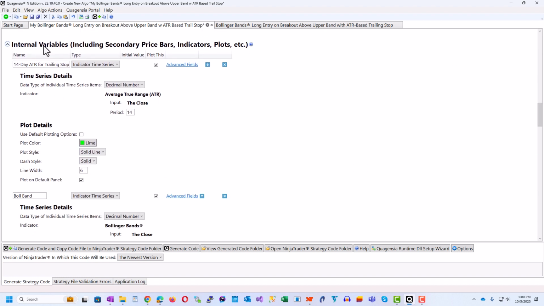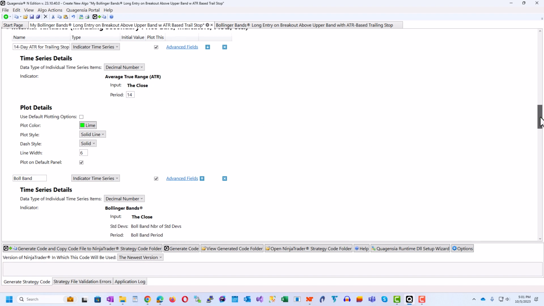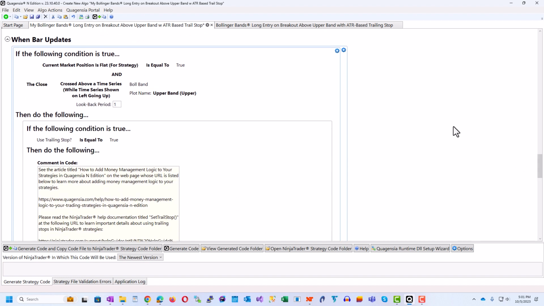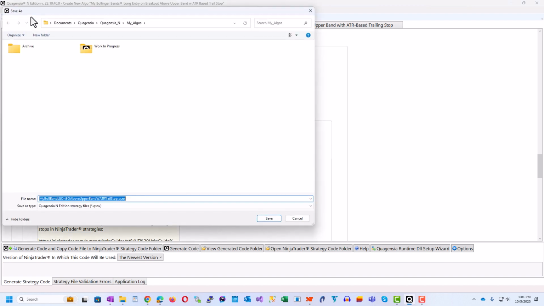Furthermore, in the internal variable section, the 14-day ATR for trailing stop internal variable, which is an average true range indicator, was copied over as well. So we are now ready to save our strategy that we copied initially from another strategy and then copied and pasted the trailing stop logic. So let's go ahead and save it by clicking this button. Okay, yep, that's us. We're going to save it to the My Algos folder.